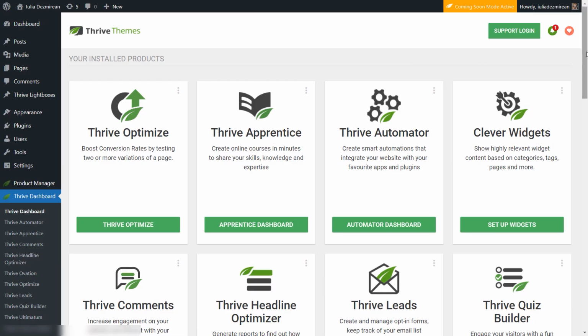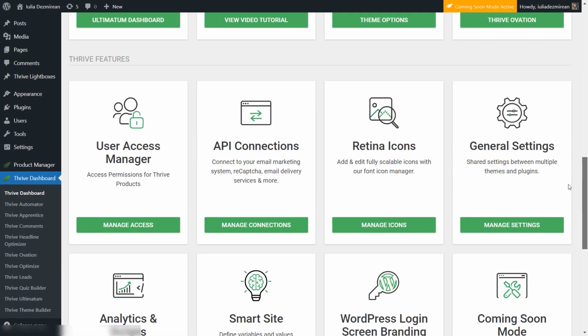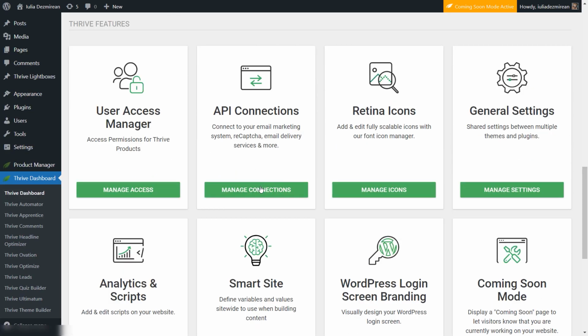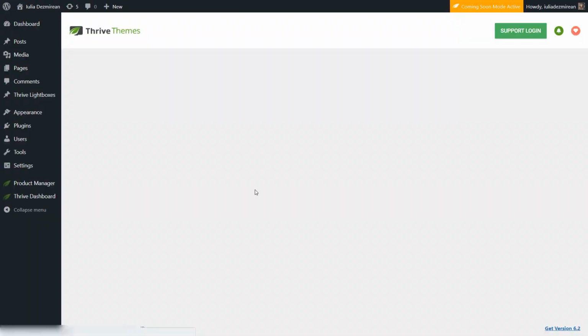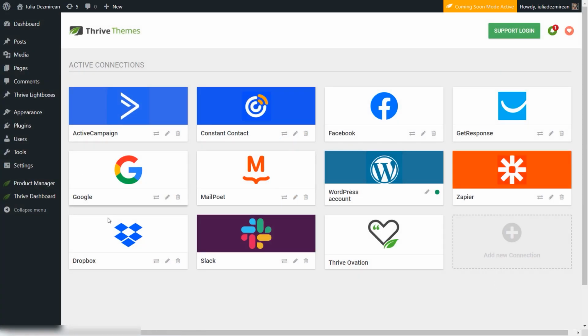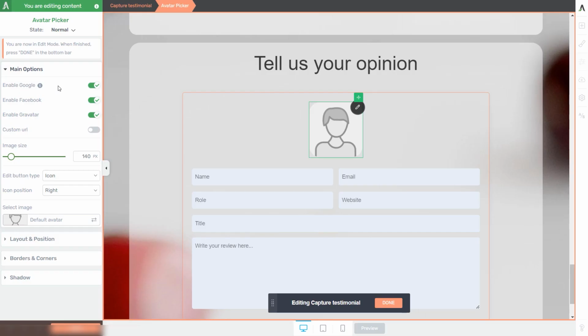Now, what's important to remember is that you will firstly have to make sure that from your API connections card in your Tribe dashboard, you have created a connection to Google and to Facebook. If you do not have those connections set up, you will not be able to use these two toggles right here.